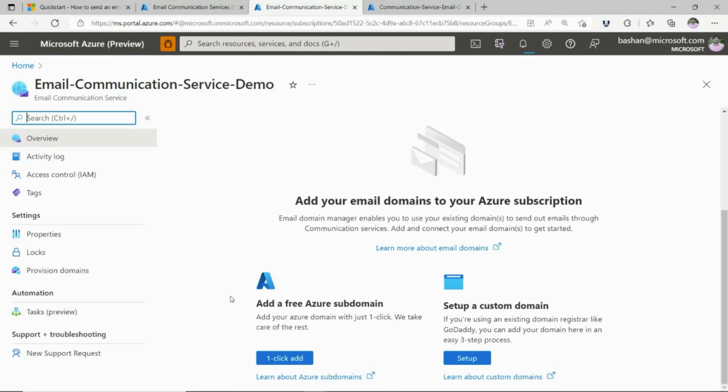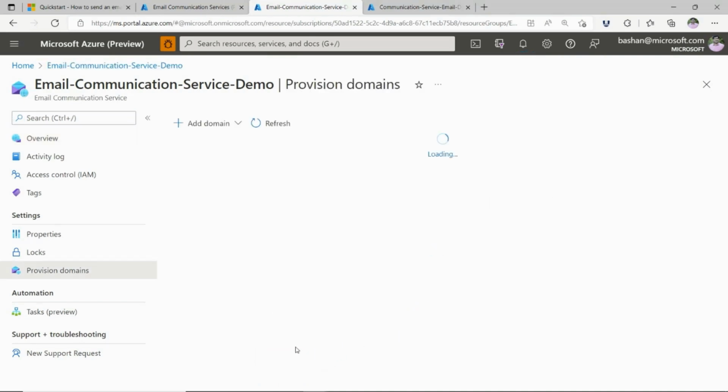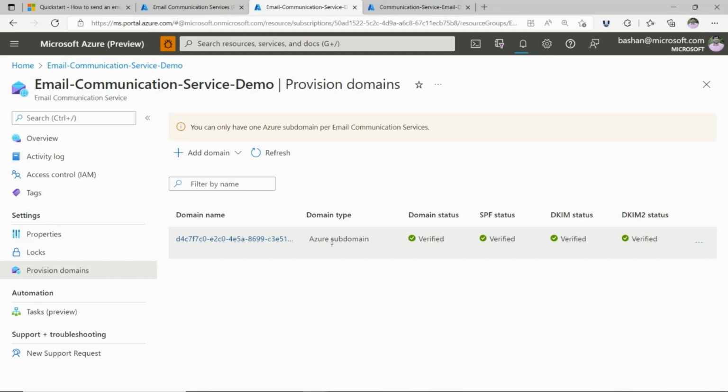So you can add two types of email domains. One is the Azure managed domain, and you can set up a custom domain, which is you bring your own domain and verify with us. So Azure managed domain is the one-click setup. So if you click, you will get an Azure subdomain like this, which will have all the SPFs, the sender policy framework, and domain key validations all added and verified and ready to send an email.